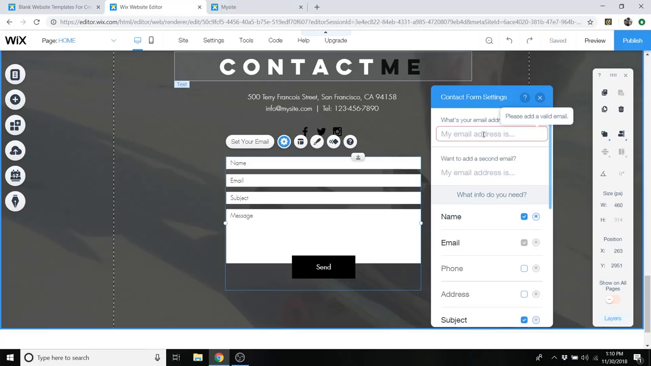Alright, so I'm going to add my email. So mine is contact@createaprowebsite.com. Boom, there we go. You can add a second email. It'll send to both, but I don't need that.